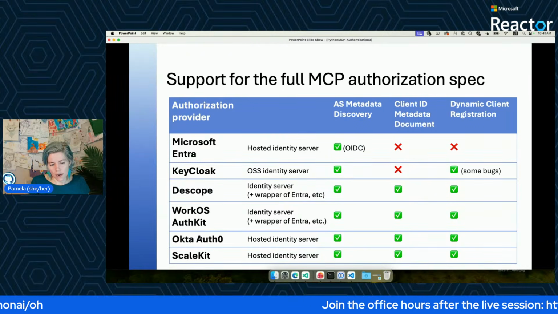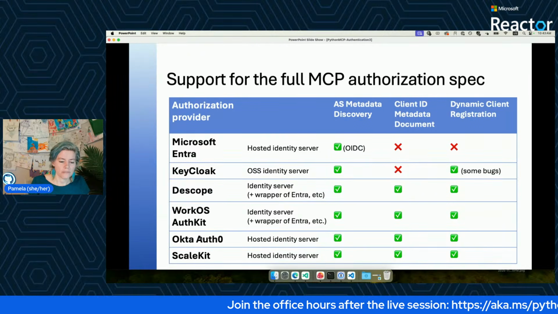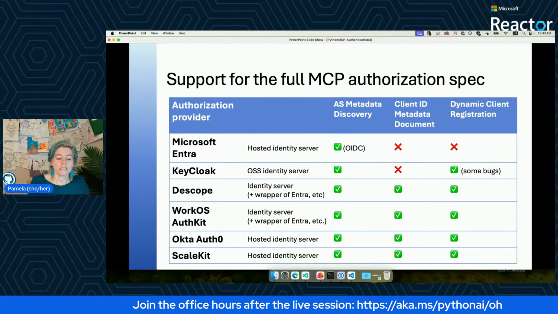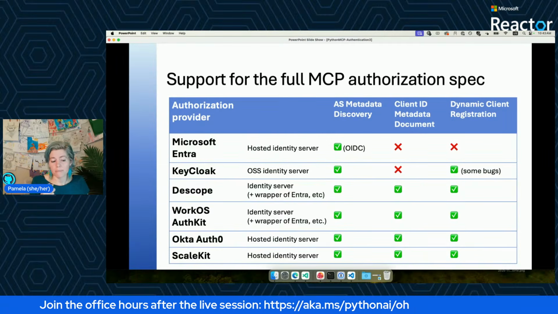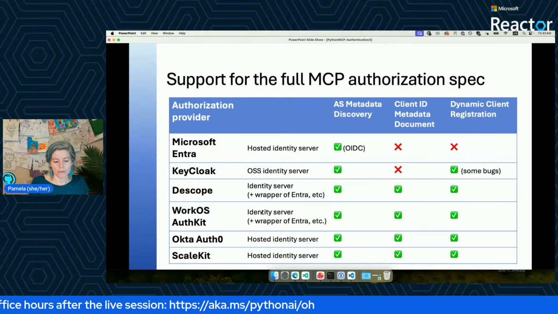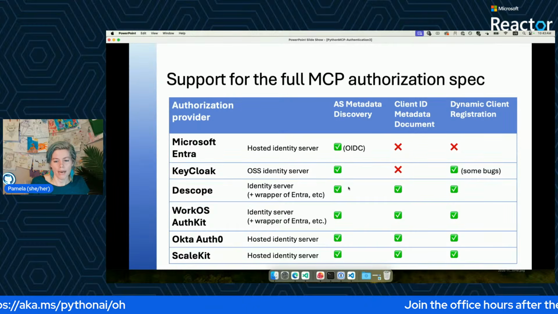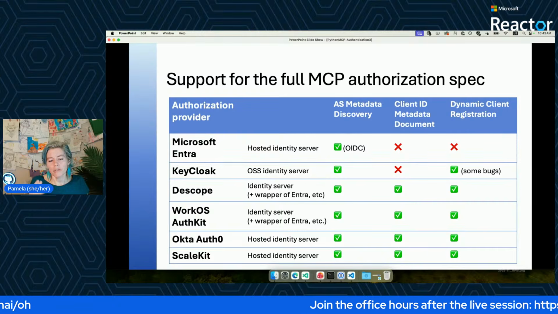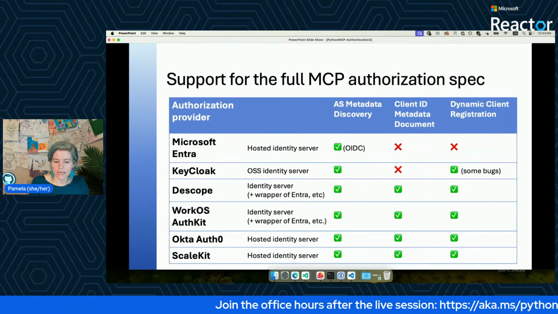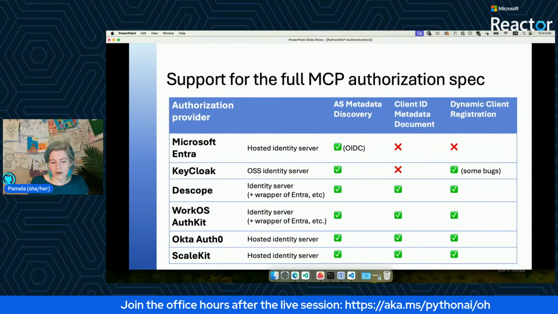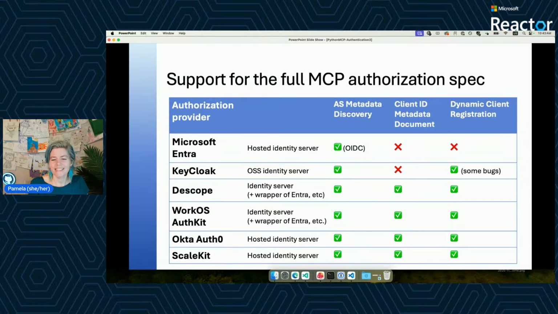There's also Okta Auth0. That's another hosted identity server. There's ScaleKit, another hosted identity server. And we're going to have a demo of ScaleKit in office hours from Bernhard, who's in the chat. So definitely come to office hours after to see that. So you can see the newer identity servers like this, like startups, are very fast to implement SIMD. We're being a little slower on the Entra side.